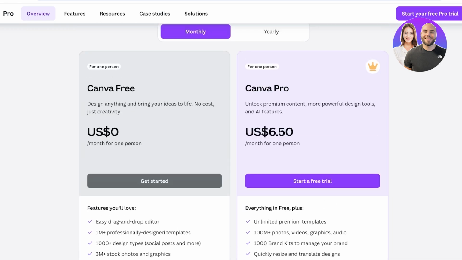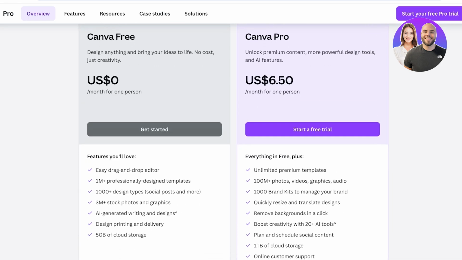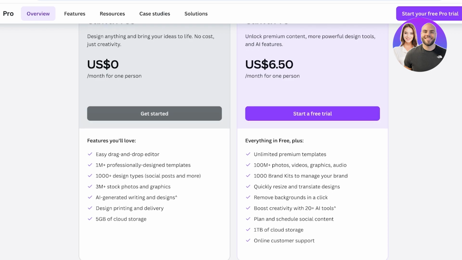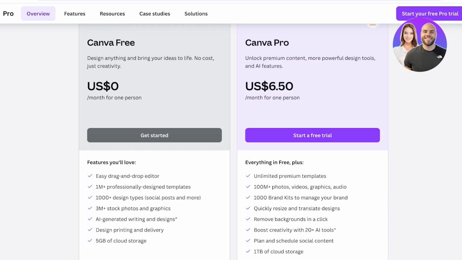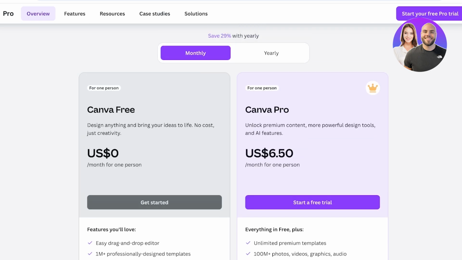And with that, you will have access to many, many other features such as unlimited premium templates, 100 million photos, videos, graphics, audios, 1,000 brand kits, resizing images, and much more. Now, with that, you only have to pay $6.50 for one person every month on Canva Pro.